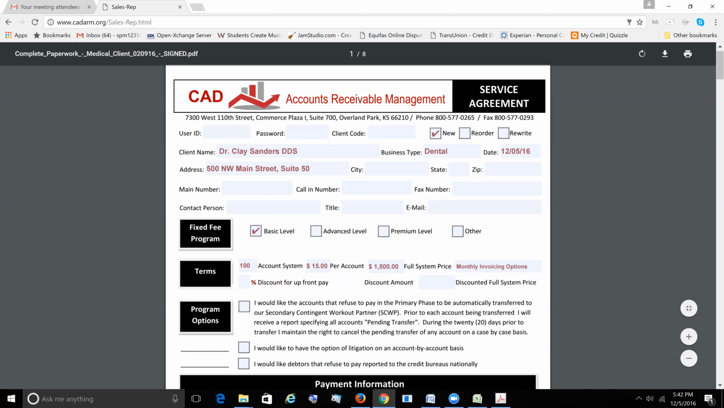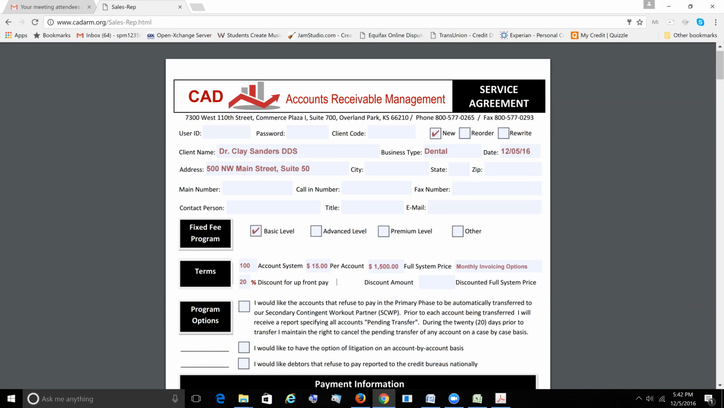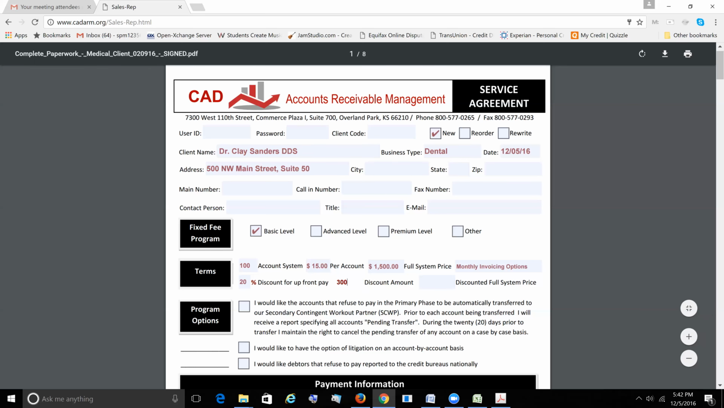Okay, great. Now you opted for the 20% discount, which is smart. So put the 20 in there before the discount sign. And 20% discount, what's the discount amount? Well, you just do the math. It's 300, 20%. So they put the 300 in there, and it'll put the dollar sign, and that makes the discounted full system price $1,200. Okay. So that's the way that needs to look.